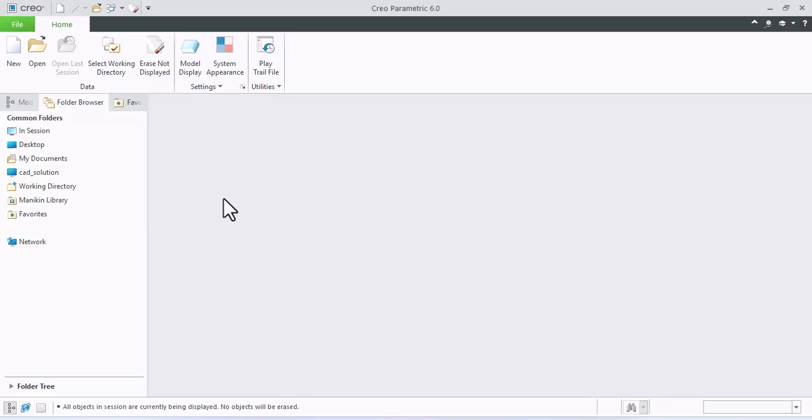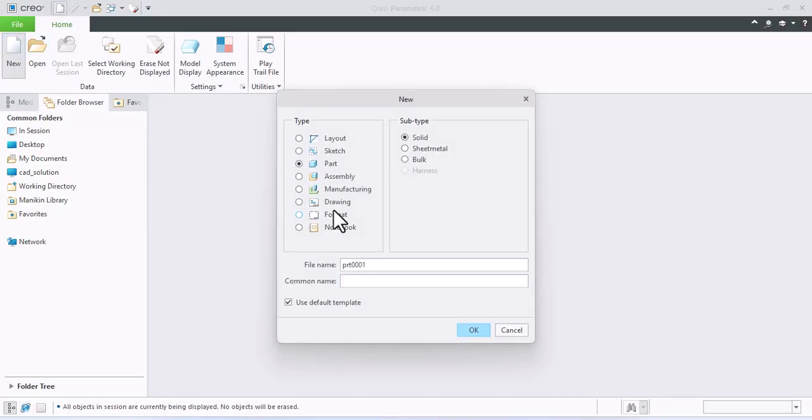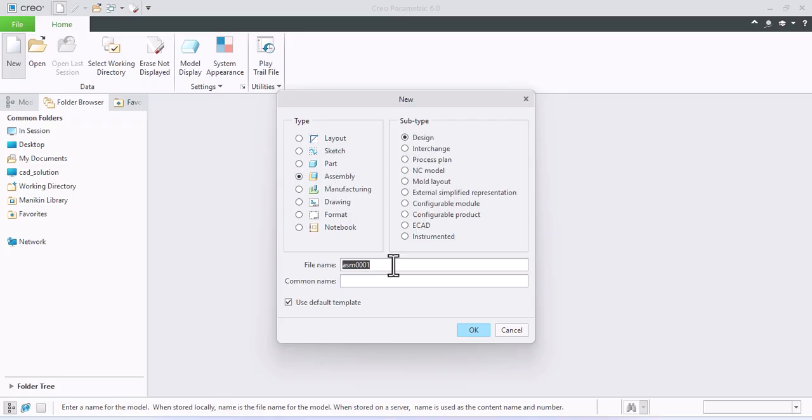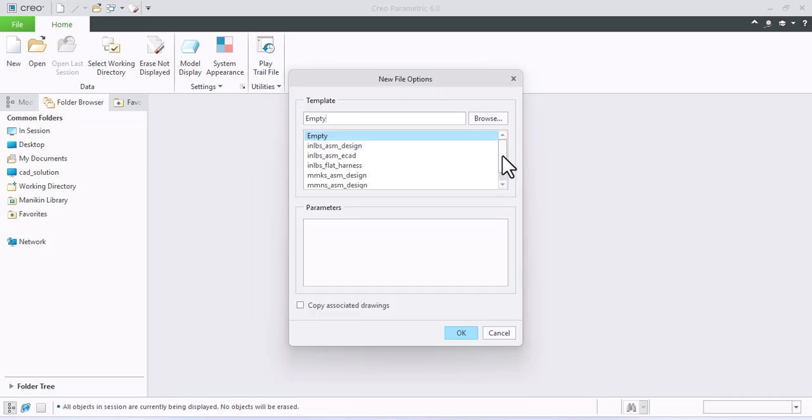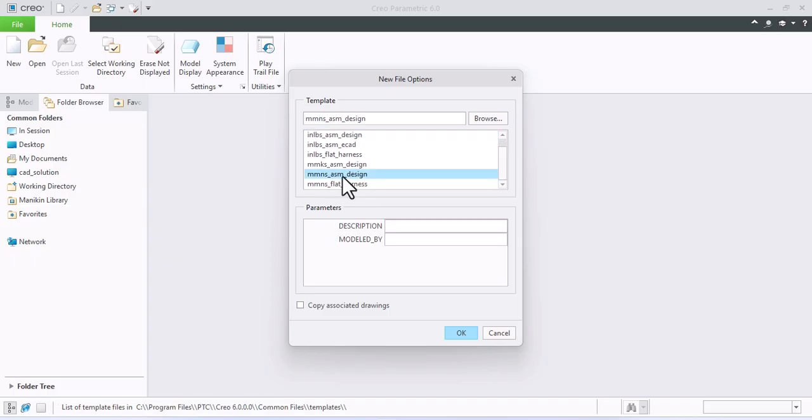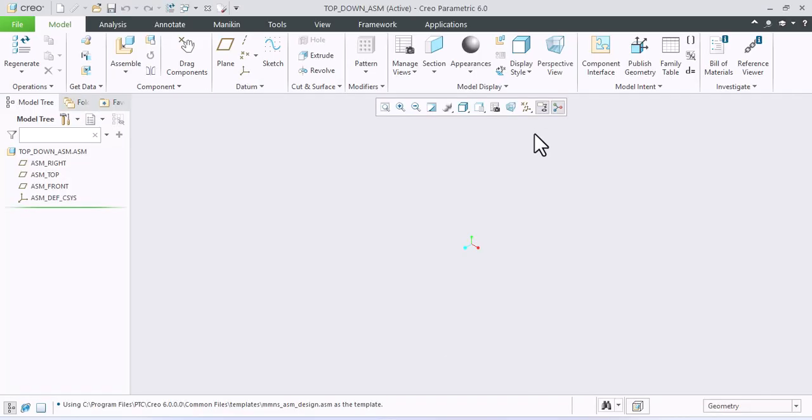So let's get started. Take a new file, assembly, name the assembly as per your requirement. I'll define top down assembly. Make sure you're not using space in the file name. Select the template MMNS assembly design. Click OK. So we are in the assembly workbench right now.